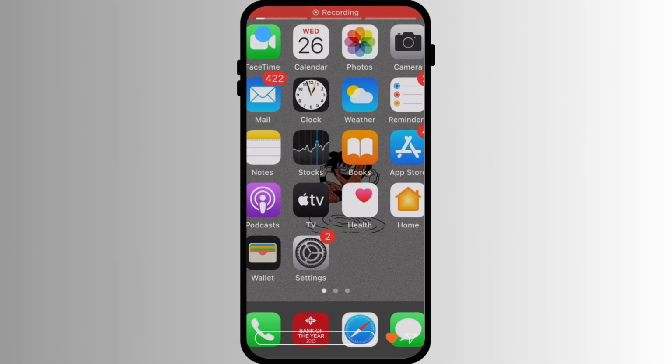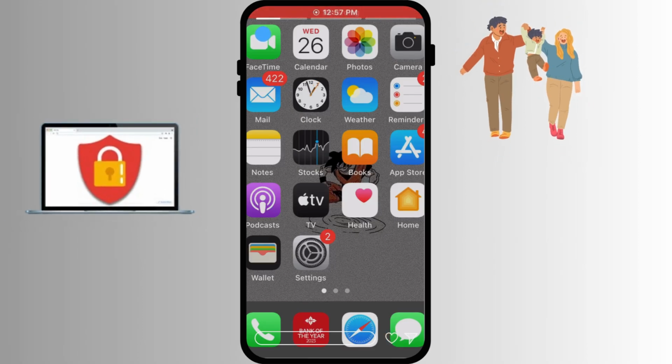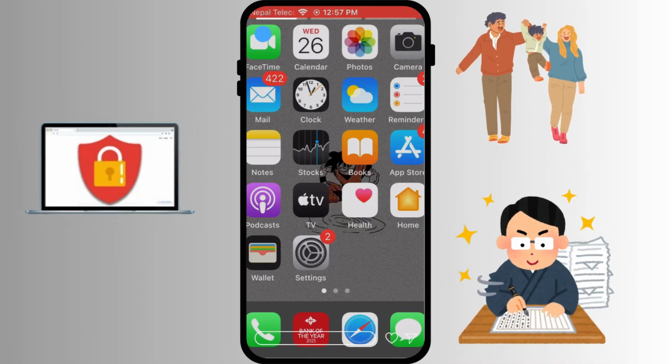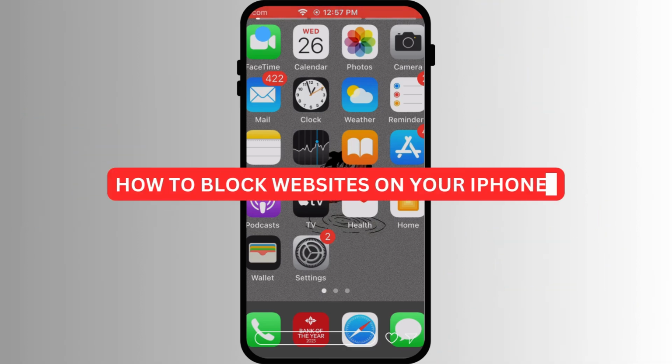Hey everyone, want to block websites on iPhone to keep things family friendly or stay focused? In today's video, I'll show you how to block websites in just 2 minutes. Let's get started. First, open the Settings app on your iPhone.